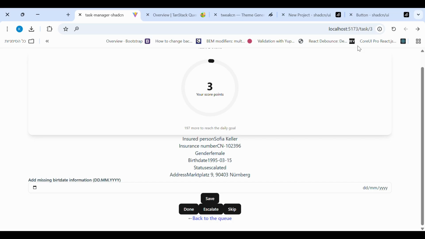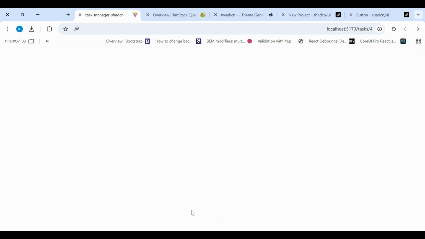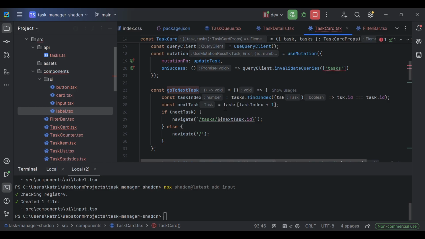So for now it doesn't look good, but yeah, let's see that at least something works. So let's do save, and we should see a new birth date. Yes, so you saw that it changed. It is escalated, but if we click on done, there is an error. Let's see what happened. First of all, here is one typo, because it should be so.